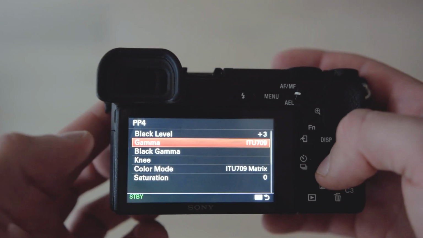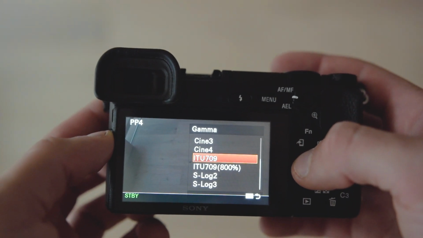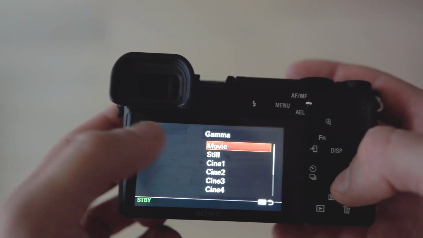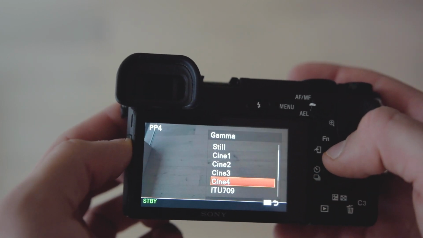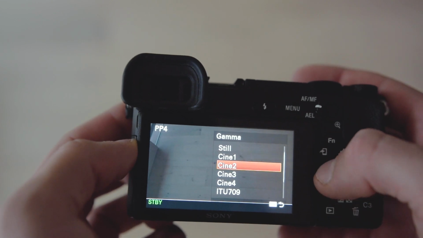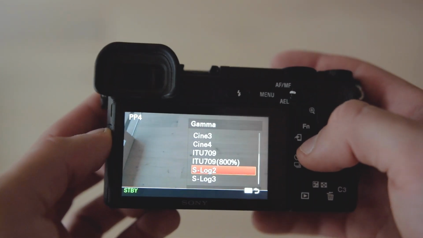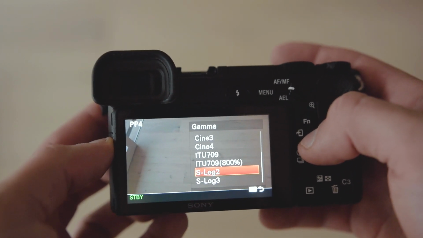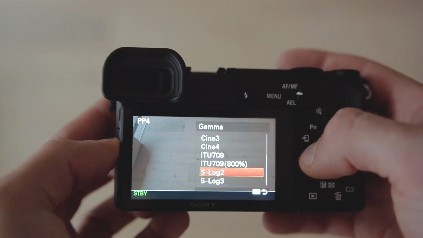Next up, gamma, which is a very important setting. In gamma you can really decide how your picture looks like. You have a lot of different options here. Movie is the standard option from the factory. Then you have Cine 1, 2, 3 and 4, which are very popular looks. And then you have the S-Log 2 and S-Log 3, which you've maybe heard before. They are very popular as picture profile. I try to use them. I'm not that much of a big fan of them.